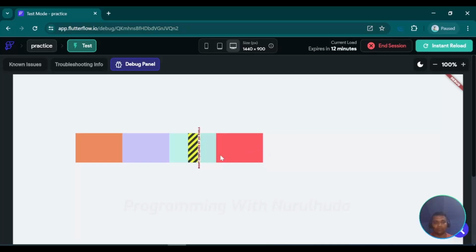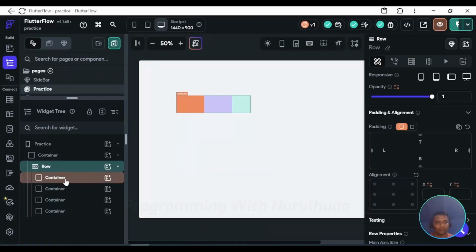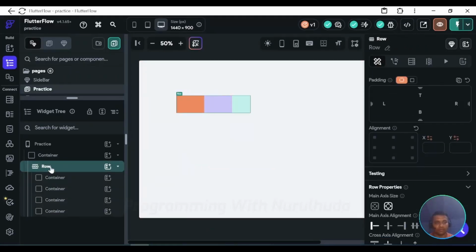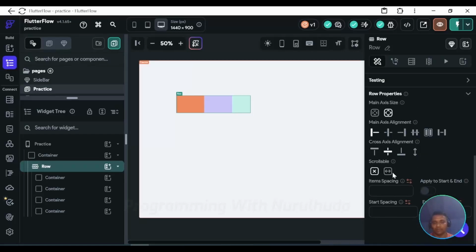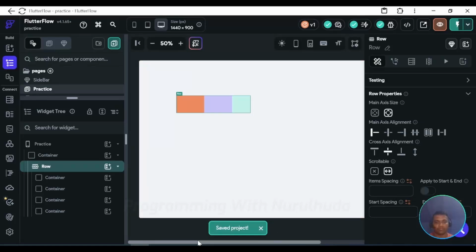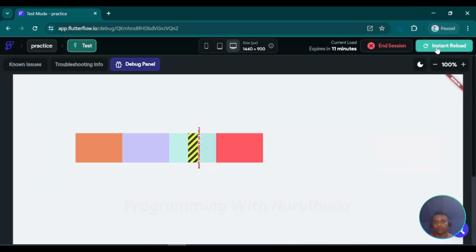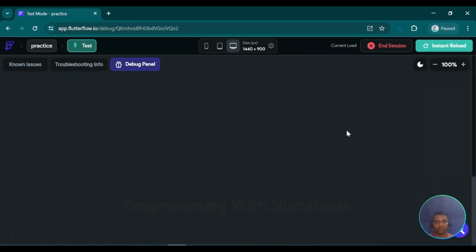So I want to put horizontal scrolling here. Now I go to the UI builder and select the row layout, and here is one option, scrollable. The first option is not allowed to scroll, and the second option is allowed to scroll. Now I select allow scrolling and save the project, and go to the browser for an instant reload.